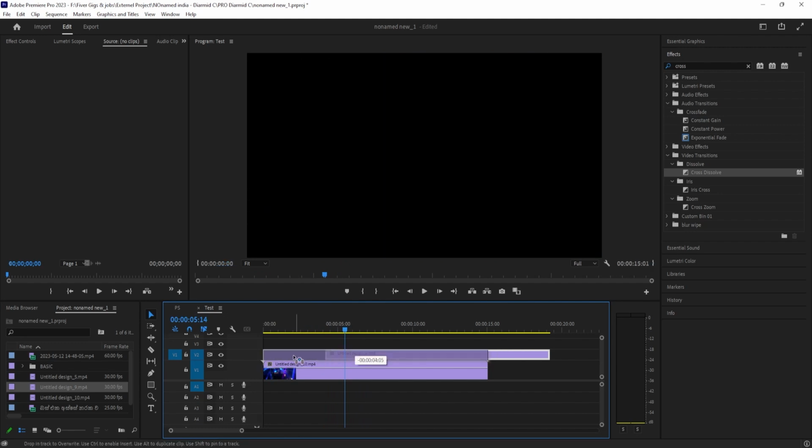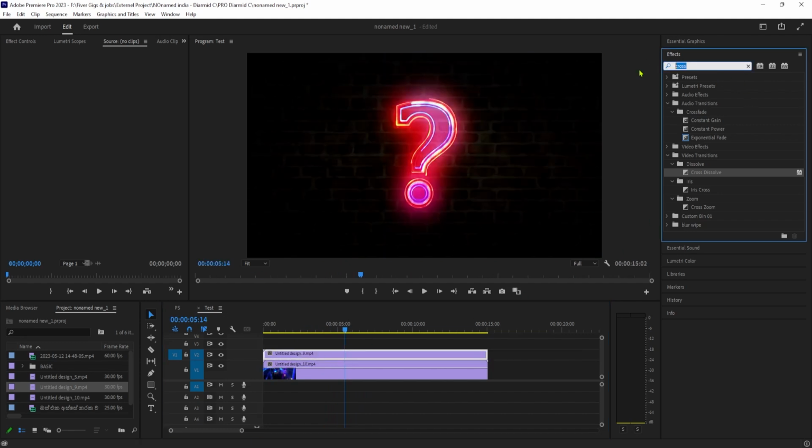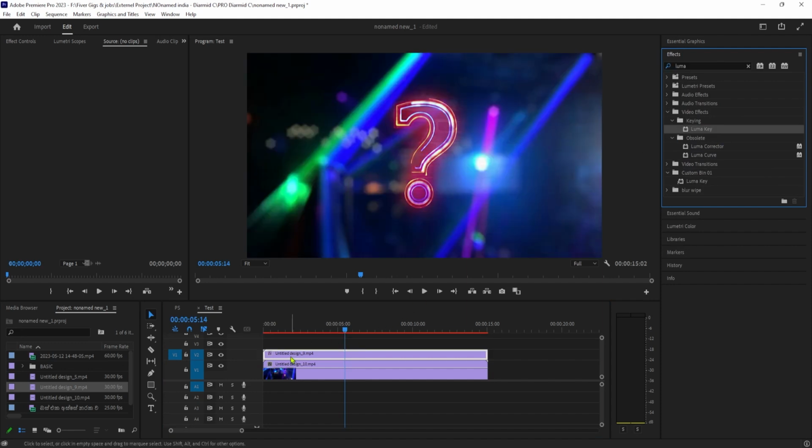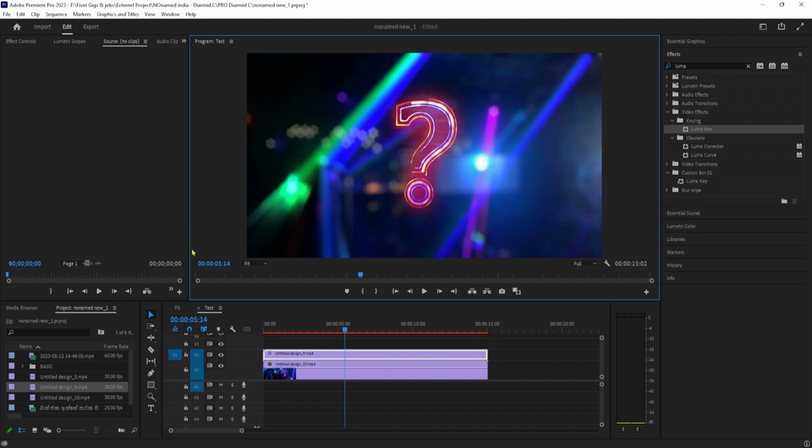Let's go over to the effects panel in the search box. Type Luma key, and then drag the Luma key effect onto your top clip. With the black background, it should automatically remove it, but it made my symbol too transparent.